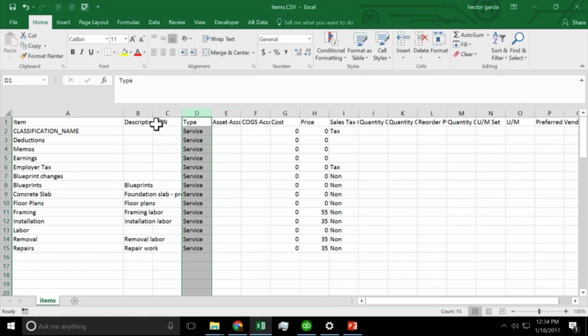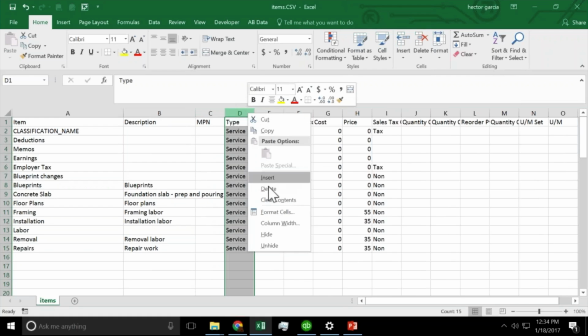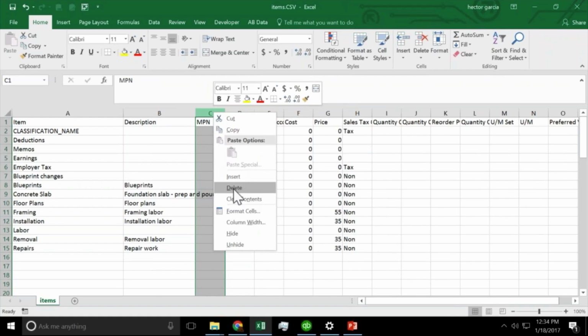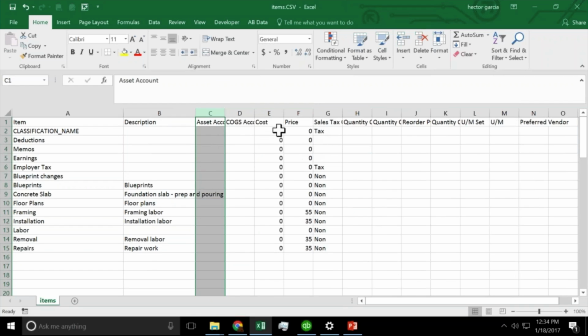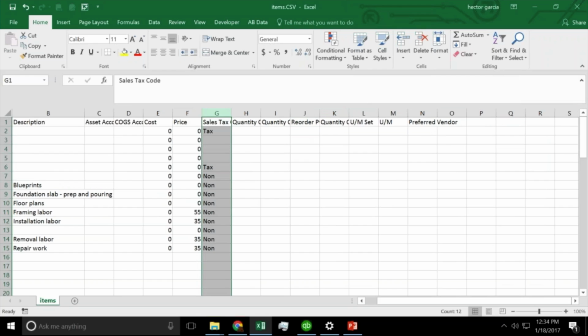So I'm going to go ahead and just use this item list that I have here. And if they're all the same type, like for example, these are all services, I can just delete the type. I don't need that. And any columns that don't have any information, we can get rid of that. And then we can have cost and price. That's all relevant, whether it's taxable or not. That's really important based on whether or not your QuickBooks file has sales tax turned on. And then preferred vendor could be something that I also want to do.